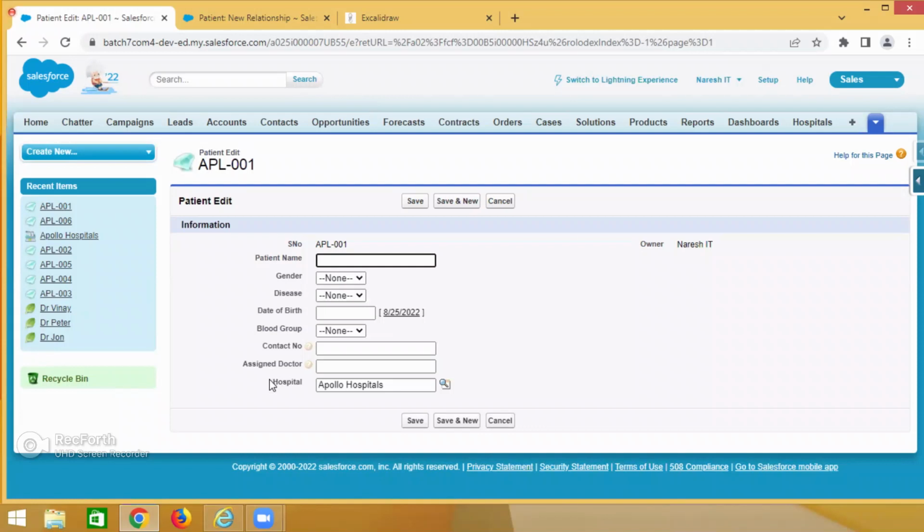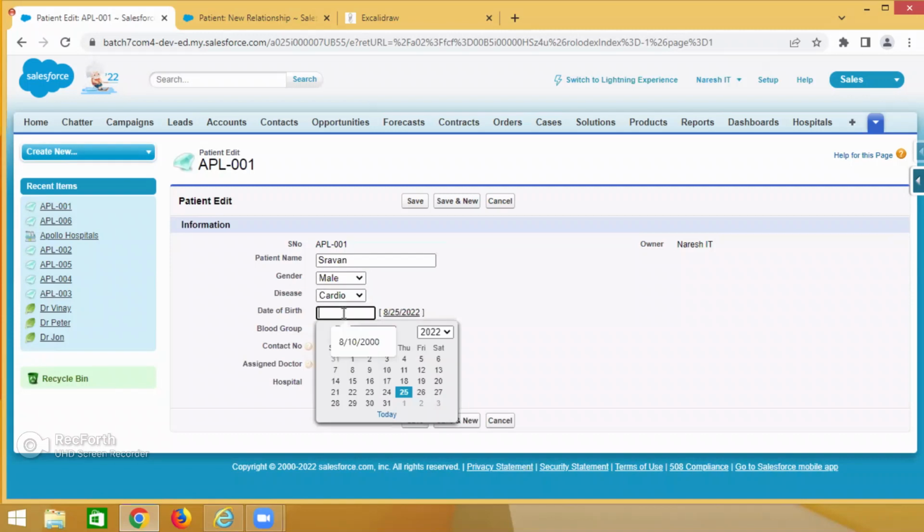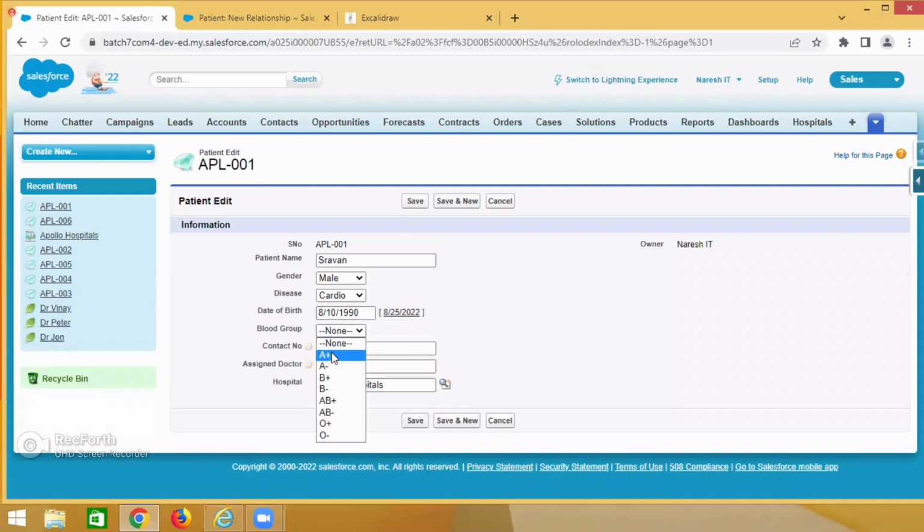Why? This is an existing record. In the existing record, patient name, for example, is Shravan. Gender male. This is cardio something. Date of birth 1990 something. And blood group. Contact number something. Assume doctor is open, no problem. So now if you click on save, this record is saved, right? Why? All the data is there.